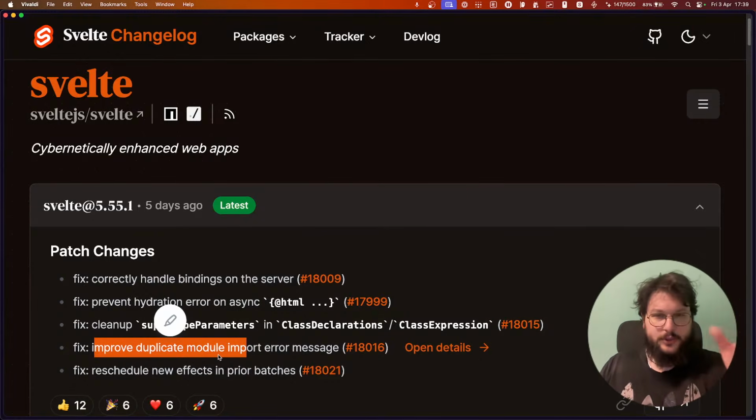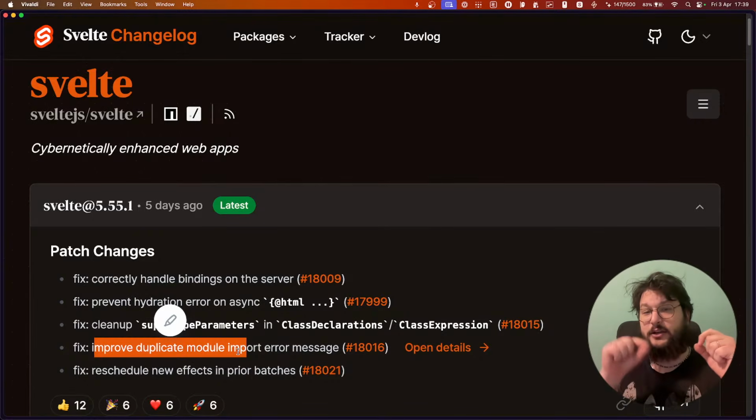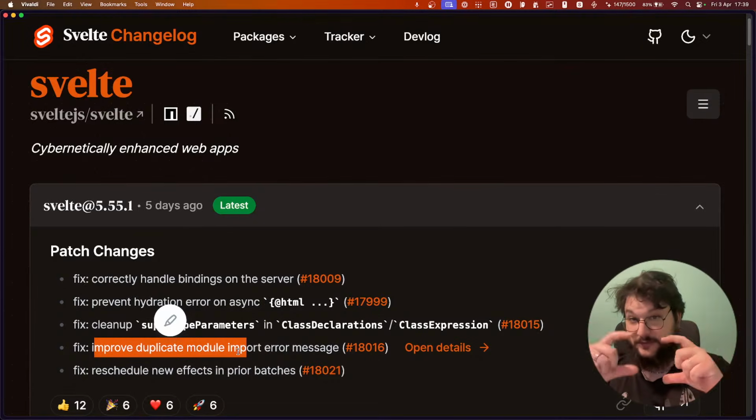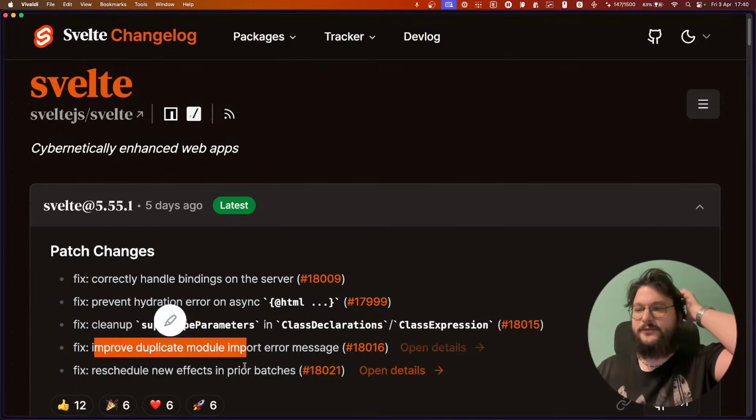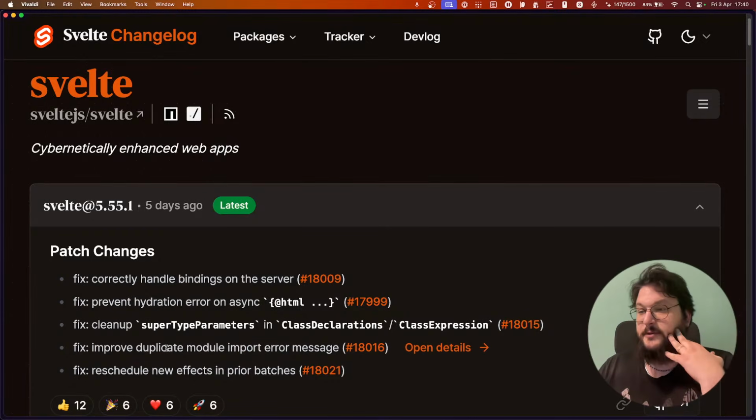Improve duplicate module import error message. This is just a simple error message. When you import something from the module and then you declare a variable with the same name, the Svelte compiler will throw an error for that. The reason why we have to throw that error ourselves is that, to allow snippets to be exported from the module, we can't rely on something that is already being declared. So we need to throw it ourselves. And now it is a bit better.